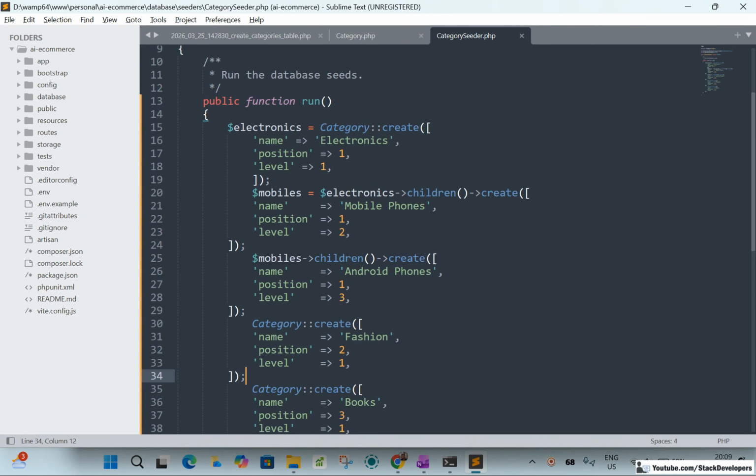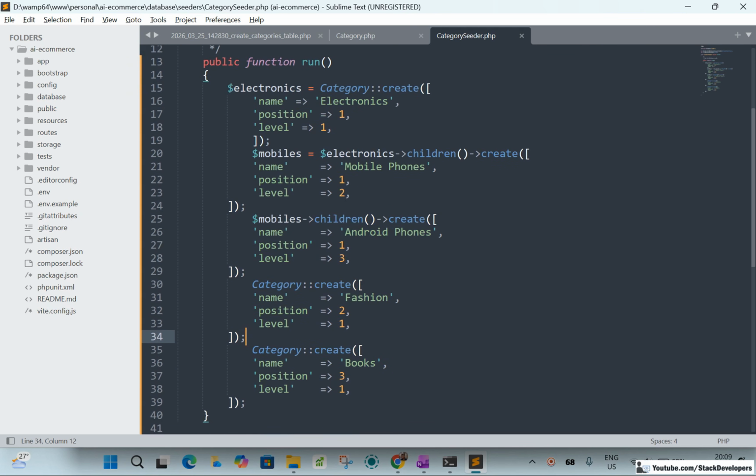So you can see the level of electronics is 1, level of mobile phone is 2, and level of Android phone is 3. It means that mobile phone is under electronics and Android phone is under mobile phones. And position is 1, 1, 1, meaning the sorting order. So we can increase the sorting order to make the category appear at the top. So that is the position.